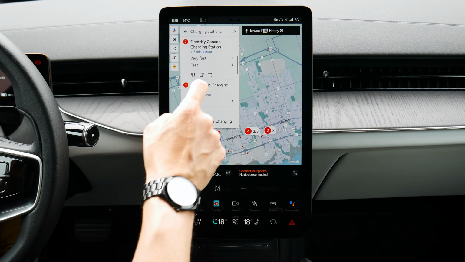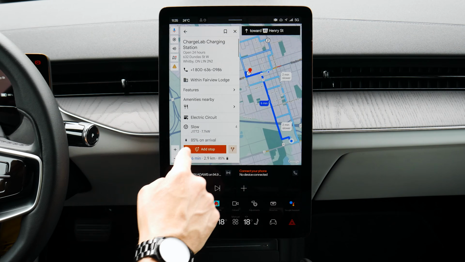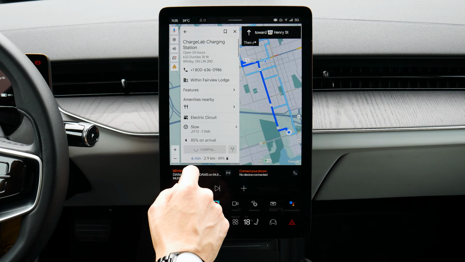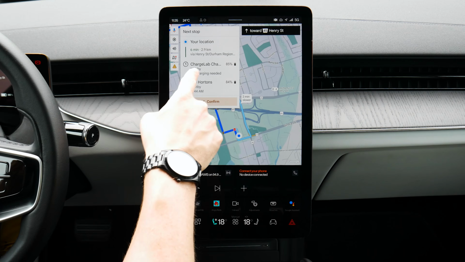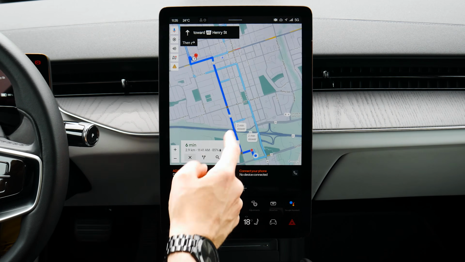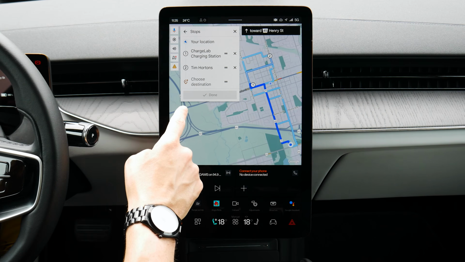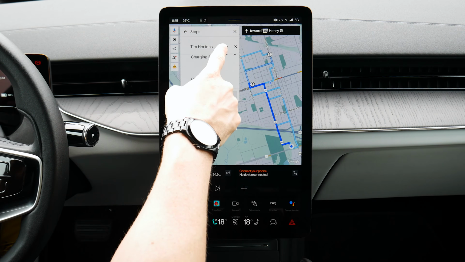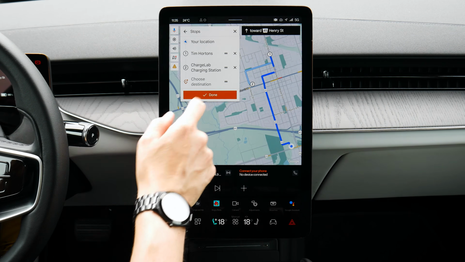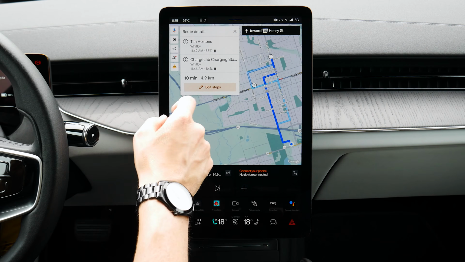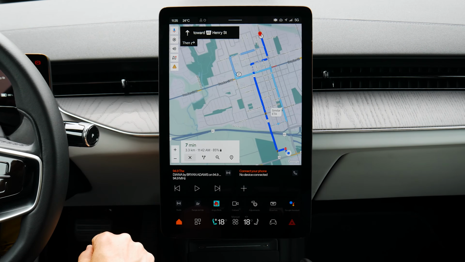So let's say if we just choose one of these random ones here, you can then add this in as a stop. So you can see there, we're going to charge up and then get a coffee. I think it would make the most sense though, to maybe change this up. So what we're gonna do is edit, and then you can drag and drop. So we're gonna grab a coffee and then do some charging. So let's hit done, and then our stops have been edited. Boom, there we go.